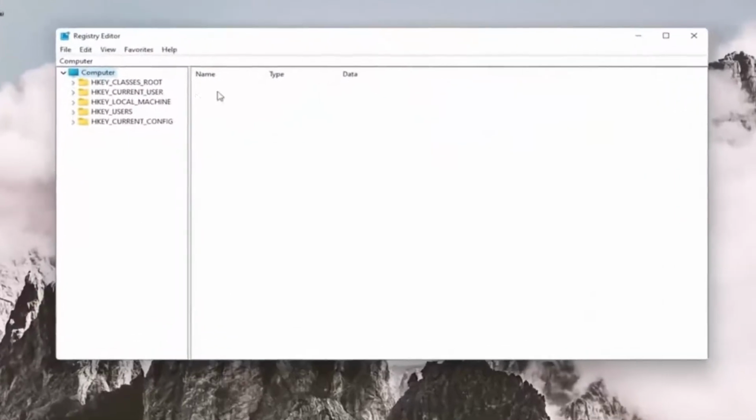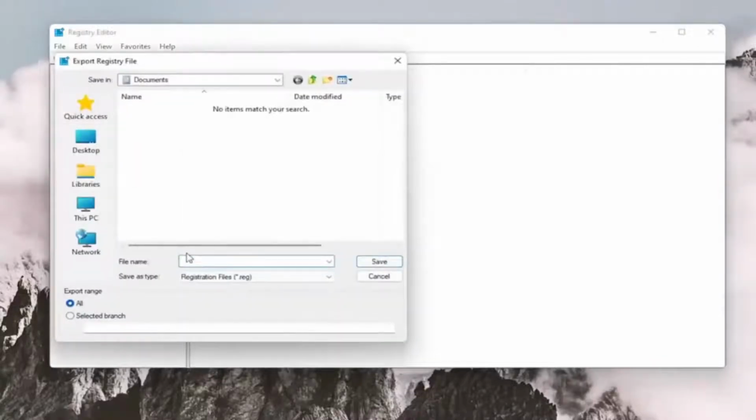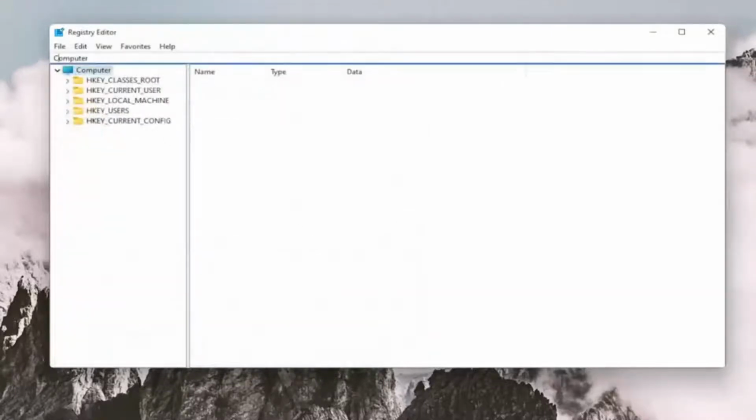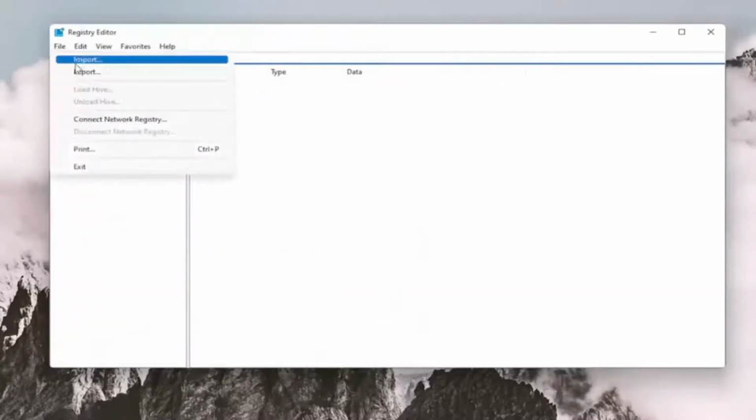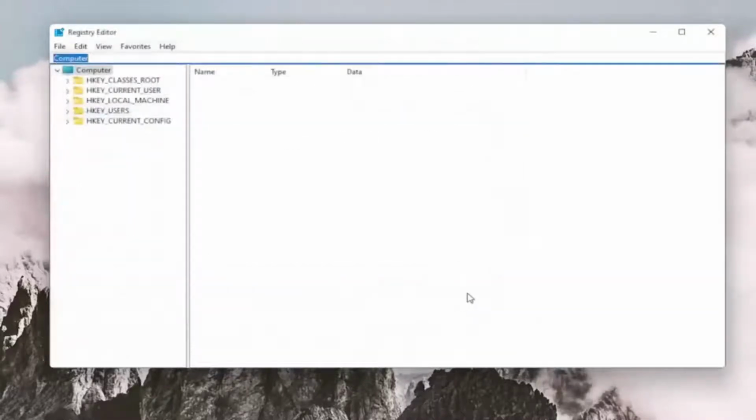Before you proceed in the registry, I would suggest you create a backup of it, so if anything were to go wrong, you could easily restore it back. To create the backup, all you have to do is select File and then Export. For the file name, I recommend naming it the date on which you're making the backup. Set export range to All and save it to a convenient and easily accessible location on your computer. If you need to import it back in, select File and then Import and navigate to the file location. Again, pretty straightforward, and now we're ready to begin.